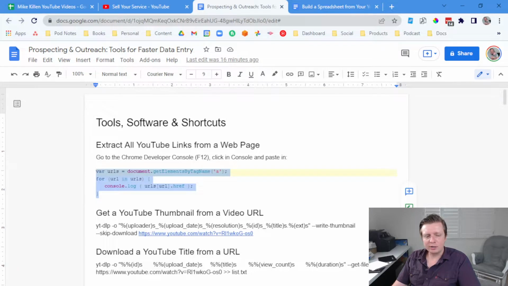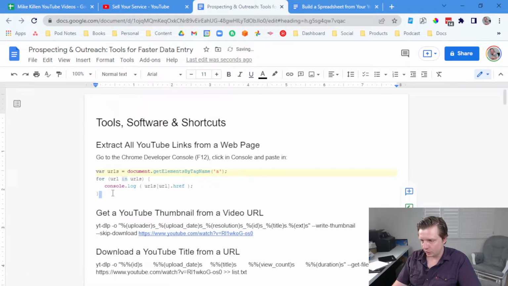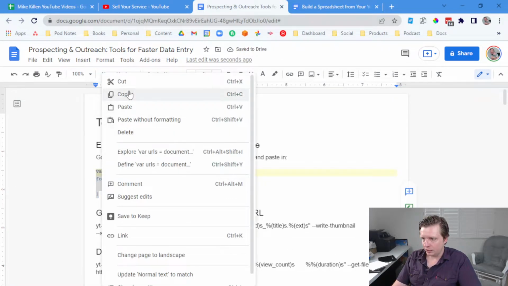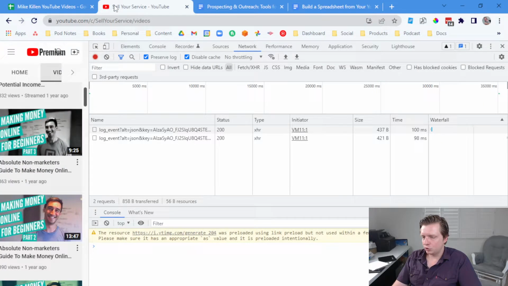And instead of going into the trouble of installing yet another Chrome plugin, I have these 4 lines of code that we can just paste into the Chrome developer console. So we copy these couple of lines of code. We go here to this Chrome tab.